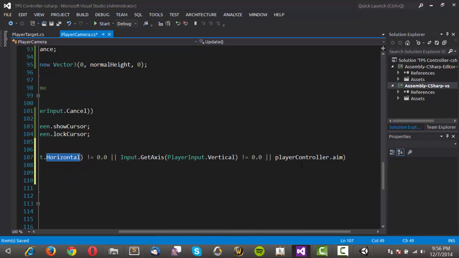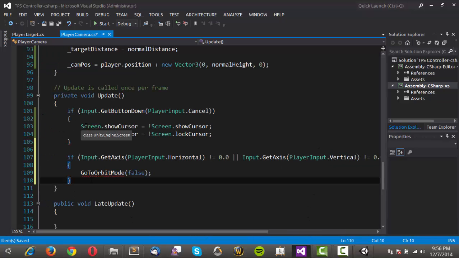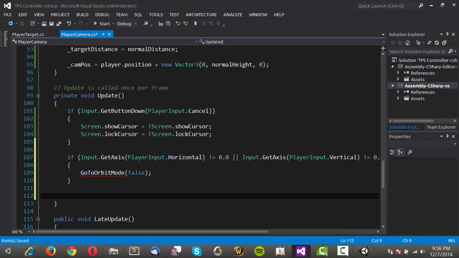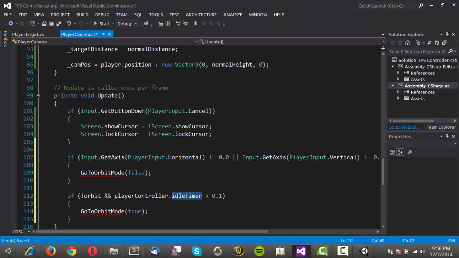Same way with the vertical, and the same way with the aim. So if we're aiming, then we don't want to orbit the camera either. And so we are also going to say if not orbit and our player controller dot idle timer is greater than 0.1, then we'll say go to orbit mode is equal to true. So if we have been idling for a little while, then we do want to go into orbit mode.